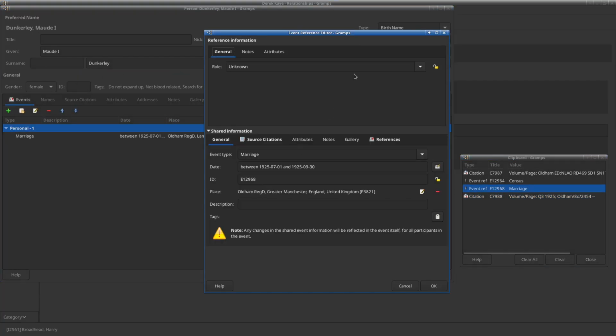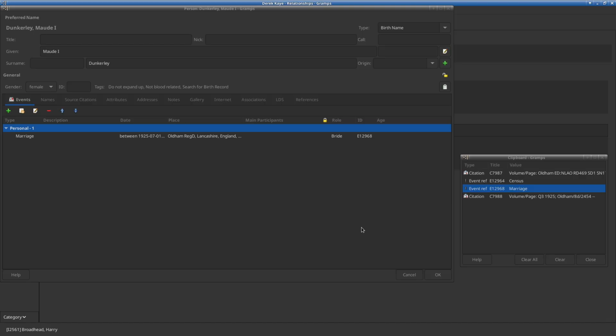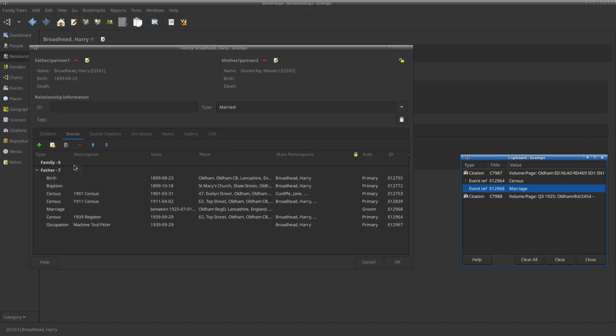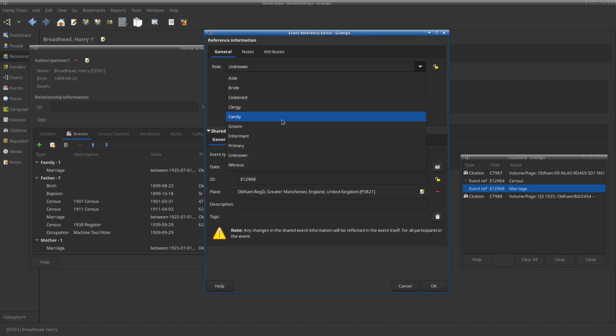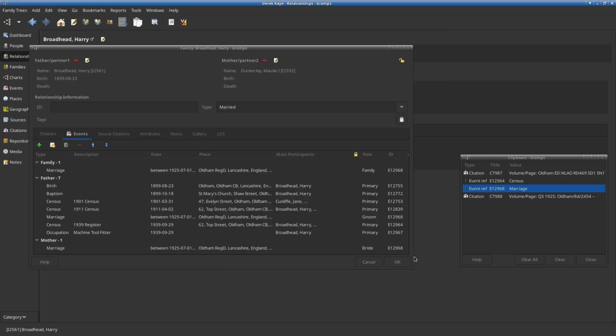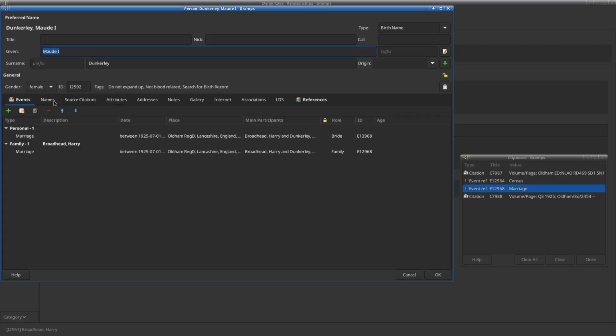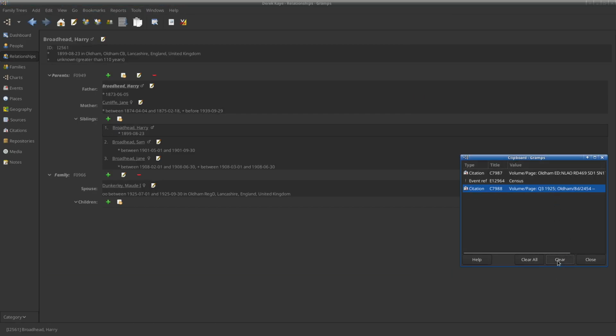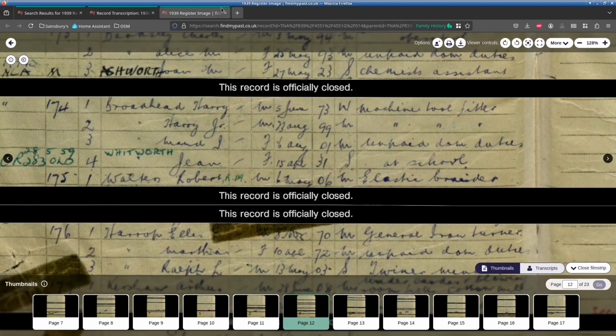I've got an event for her. She was a bride in that marriage event. That's all we know from the GRO marriage index. Also on the family, going to stick the marriage event here. There's a family role. What I didn't do, I don't think I added, I did have the source. Cool. Right. So we can get rid of that, and we can get rid of that now. Back to 1939.